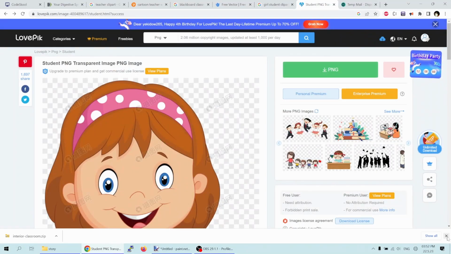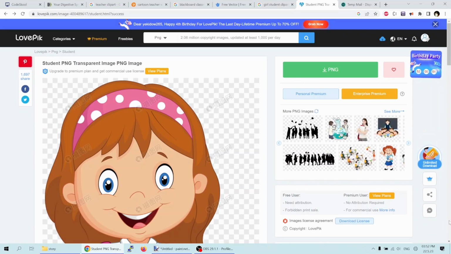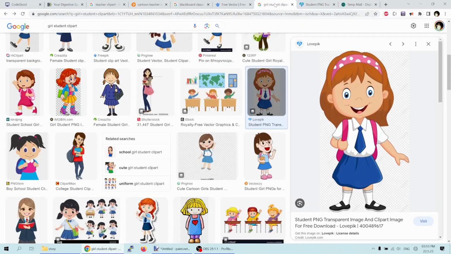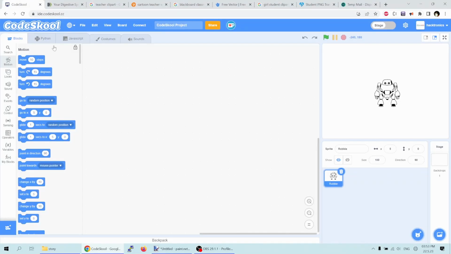So first thing is never give your real name or real email address to such websites. Always use some temporary disposable email address for safety reasons. And you should never download anything without your parents' approval. So I have downloaded all these assets.